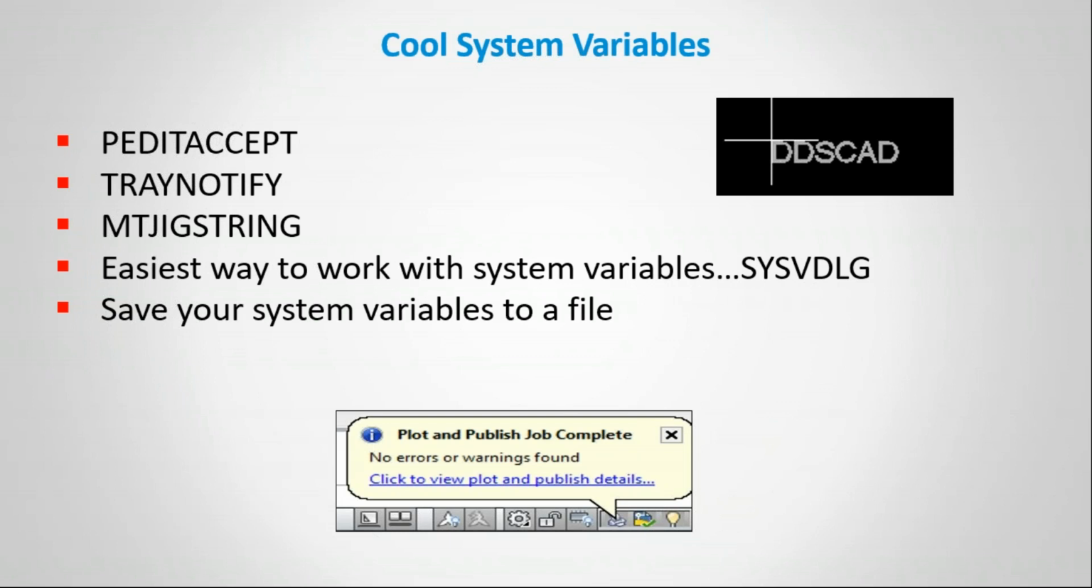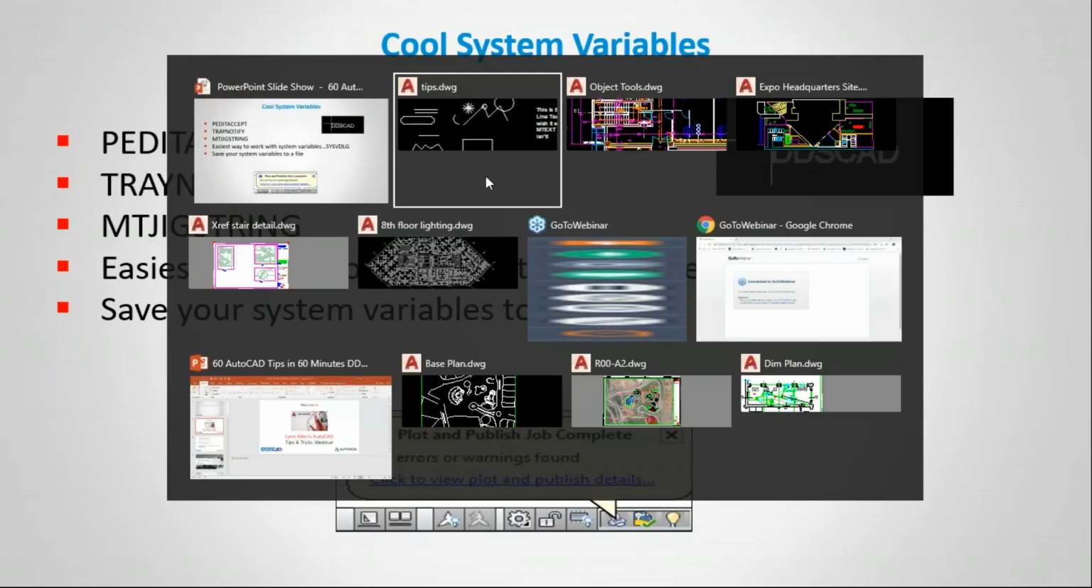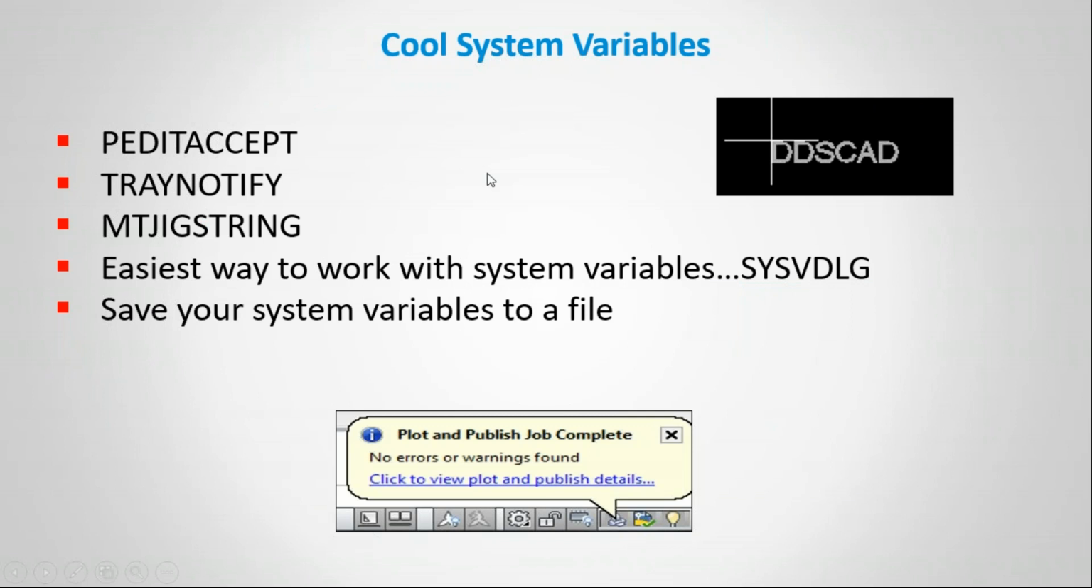And then here's some other cool system variables. I'm going to show you PEDITACCEPT and EMPTYJIGSTRING. While I'm here, TRAYNOTIFY. We all get those little messages, those little bubbles in the lower right-hand corner. If you're tired of the bubbles, you can set TRAYNOTIFY to 0. It will no longer give you the little bubble information. If you know all and you don't need them anymore, by all means, feel free to turn them off. All right, let's go take a look at the other system variables. We'll go back to that highly technical.